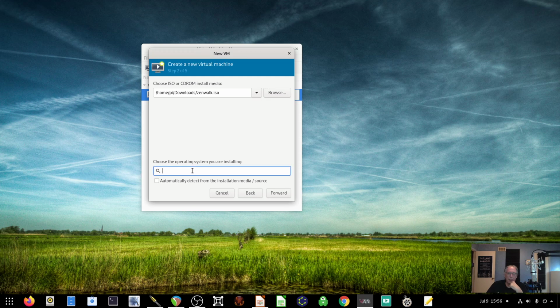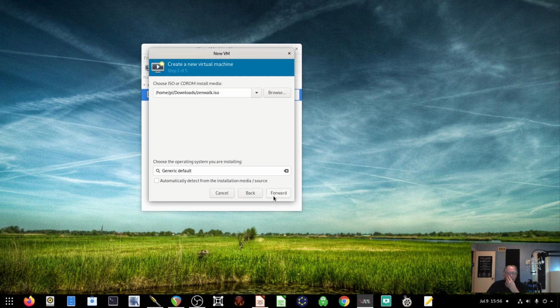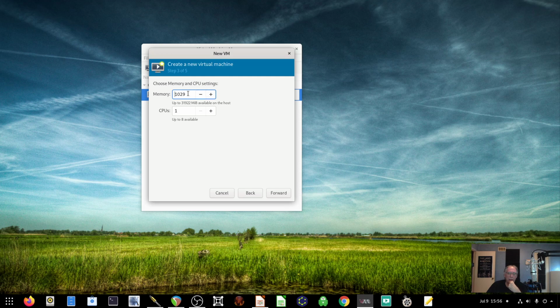Now you'll have to click this off on yours, but there isn't a Slackware, so I guess generic would probably be okay to start with. I'm going to give this 4 gig, but it won't need it. And I'll give it 2 cores. I'll just leave it at 20 gig. It doesn't take a lot of disk. And then let's see, we'll call this Zenwalk 2, so it doesn't complain about there already being one.